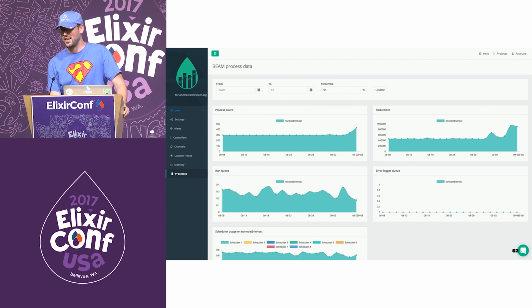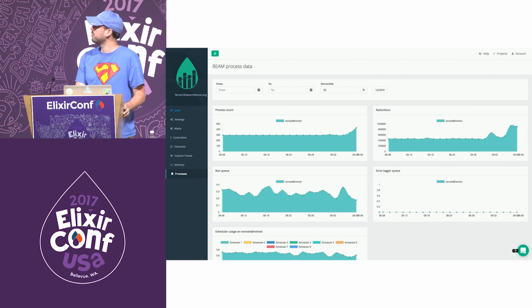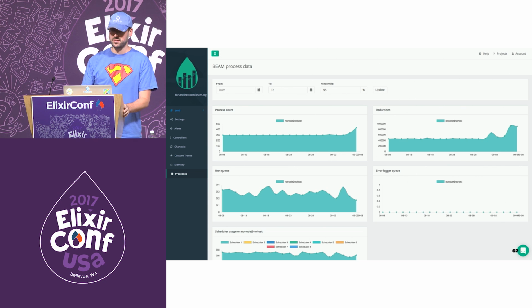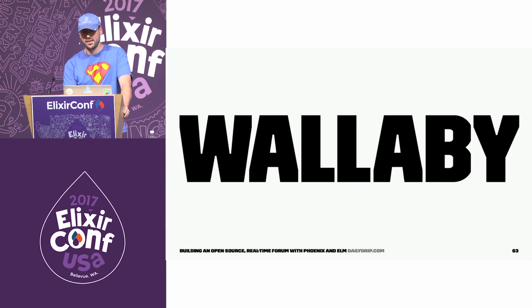He's in the Slack channel and everything. And yeah, in this case, it's gathering data about my processes that are running on a particular node. It's showing how the scheduler is doing across the CPU. And it's like 15 minutes of effort to put this into your system.